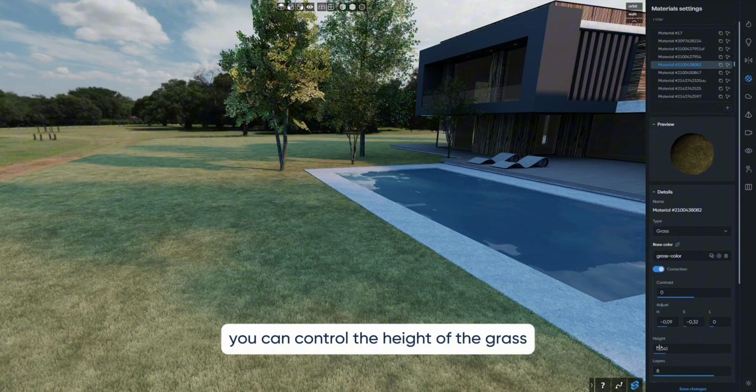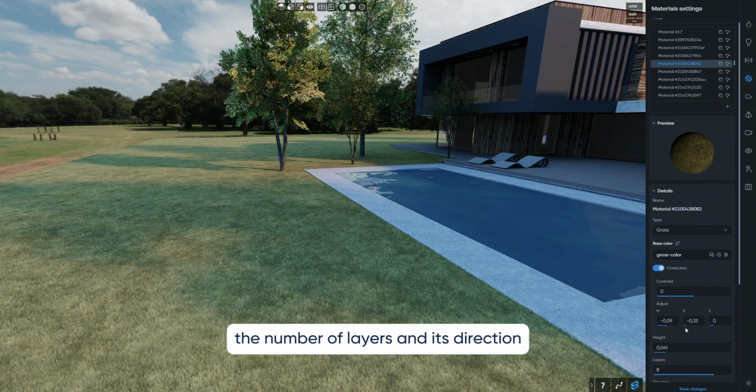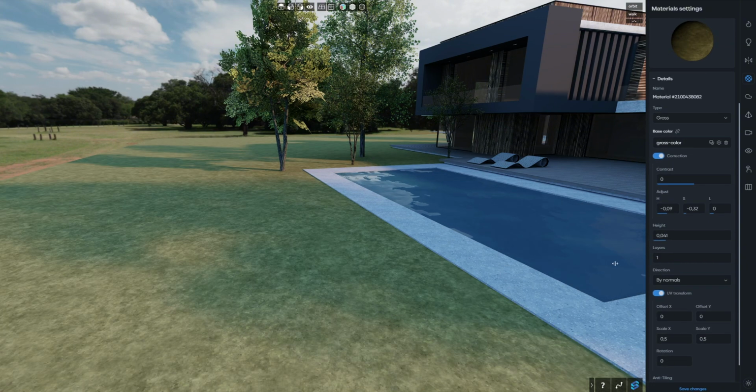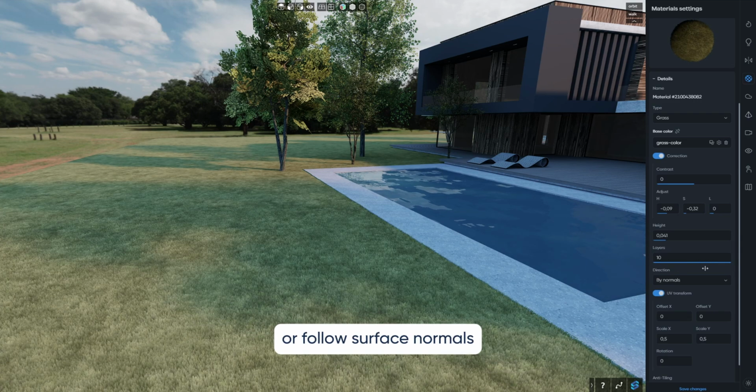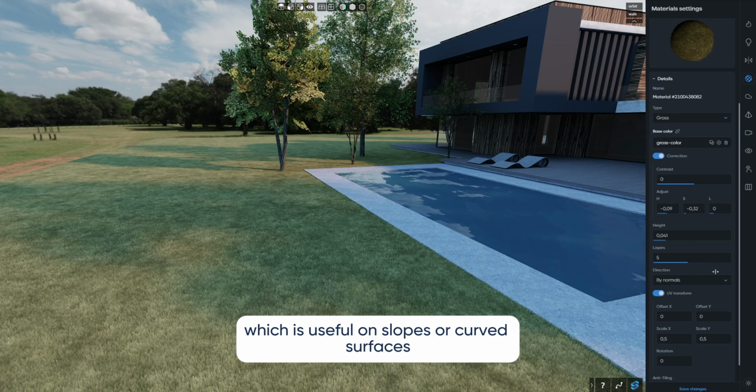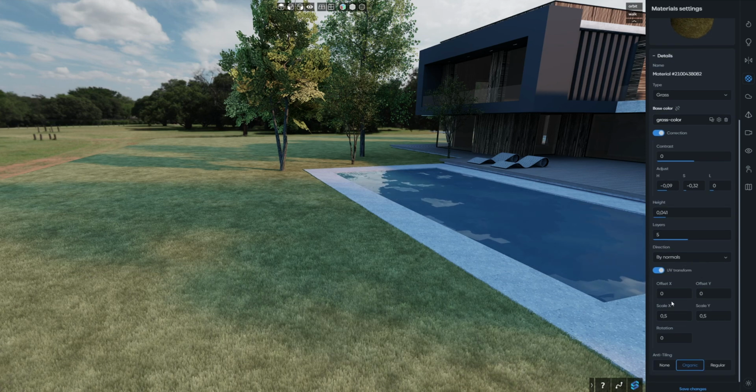You can control the height of the grass, the number of layers, and its direction. Direction can be set to grow straight up or follow surface normals, which is useful on slopes or curved surfaces.